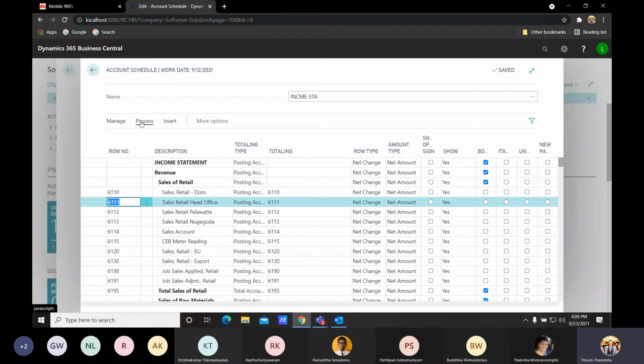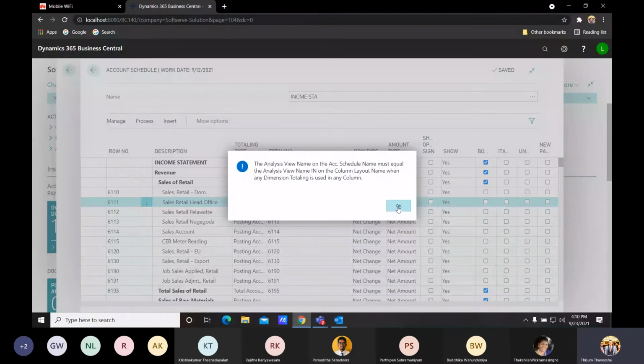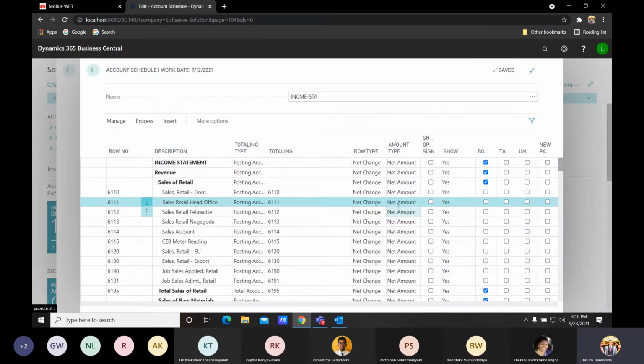I will just now this is a report, right? This is a report, but we can have this overview here, right? Here we will get an error called the analysis view name account schedule should have a column layout. Column layout in the sense, we have created the rows section. We have created the rows section. Now we have to have a column section.